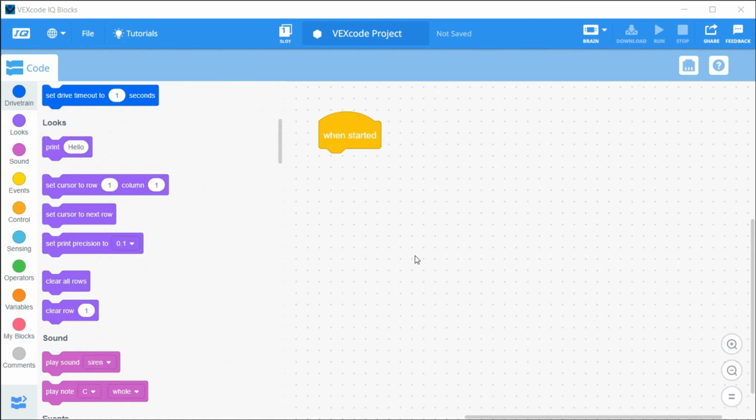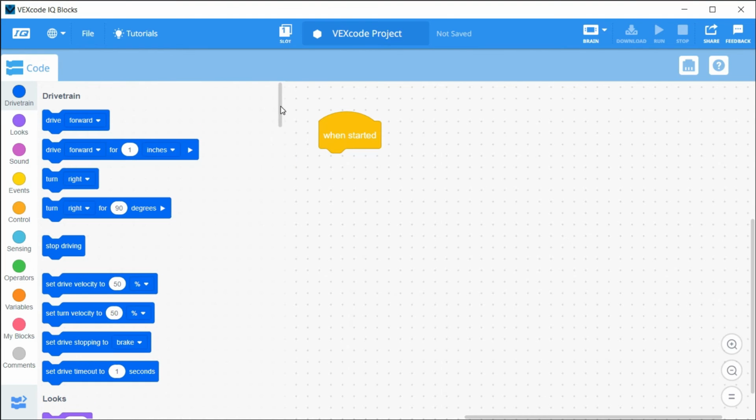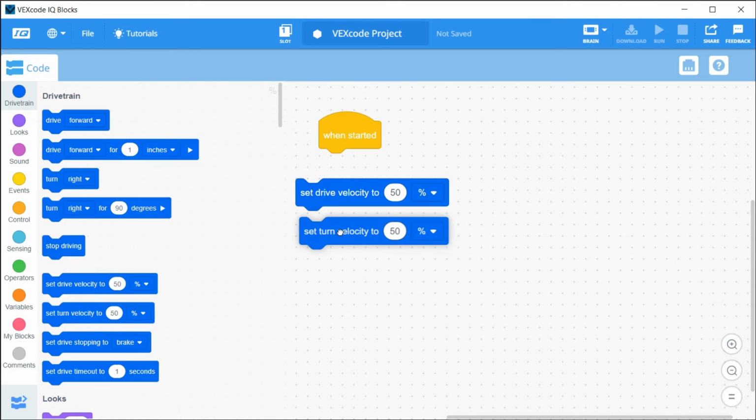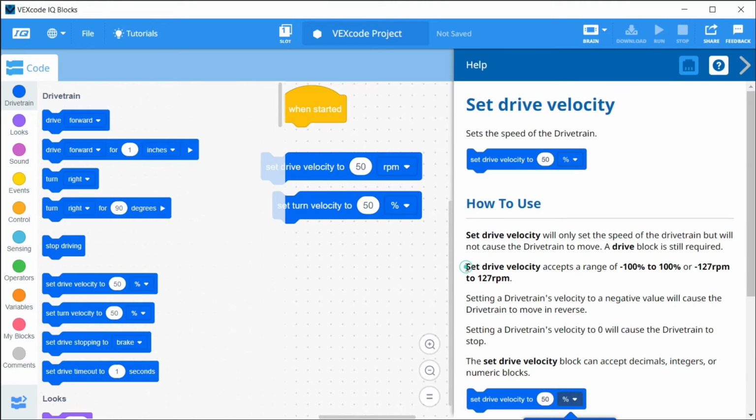Now, if you want to change the velocity of your robot, you may program this using VEX Code IQ blocks. Specifically, what you have to use can be found in blue drivetrain blocks: the set drive velocity and the set turn velocity blocks. Here, you may input the desired value and you may also change this to percentage or RPM. VEX IQ Smart Motors can perform from negative 127 RPM to 127 RPM.